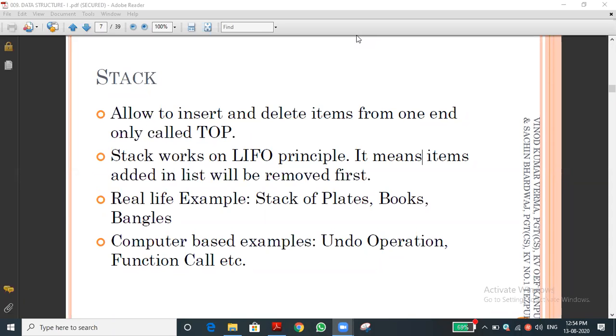Non-primitive. So the data structure is classified into two types: primitive and non-primitive. Again, the non-primitive has a subclassification: linear and non-linear. Under linear come the stack, queue, and linked list. And under non-linear, tree and graph.